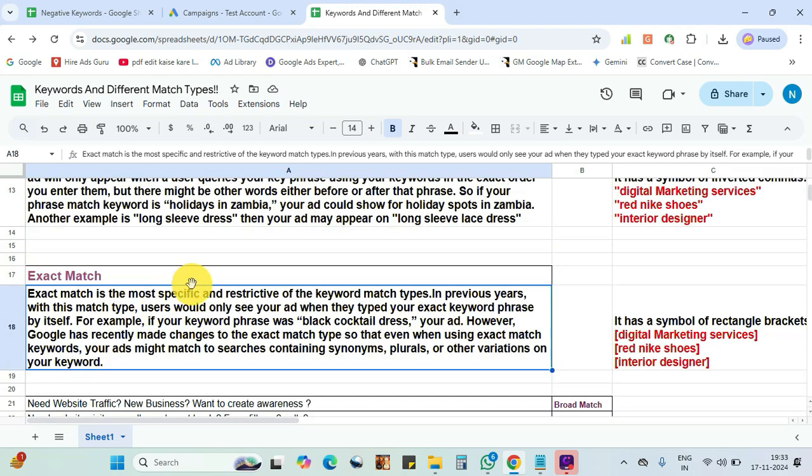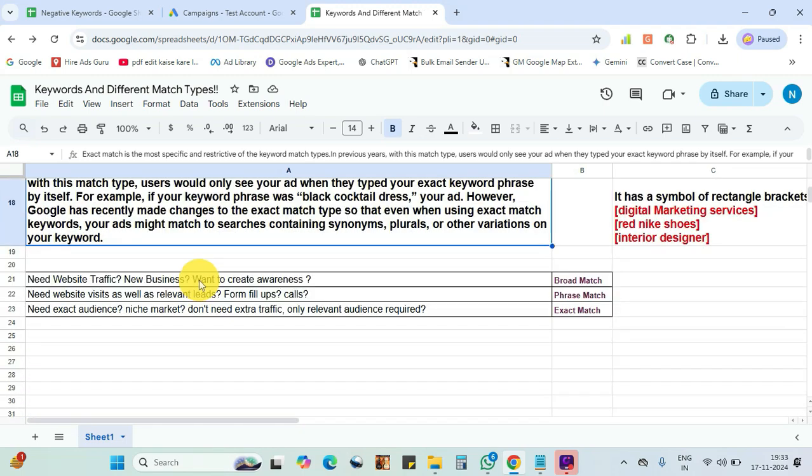We'll be creating a detailed video on how to do keyword research from scratch and how we can create a great keyword list for our campaign using the search term report. So we'll be posting them in upcoming videos.